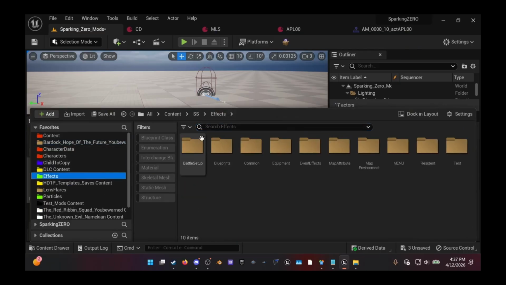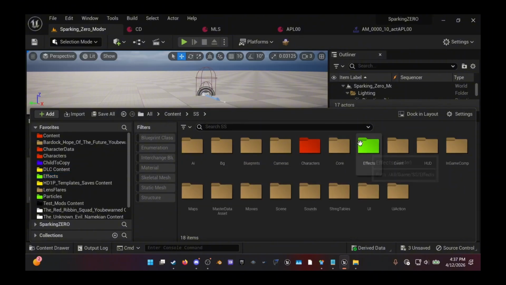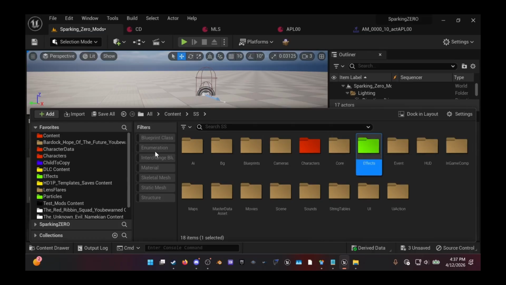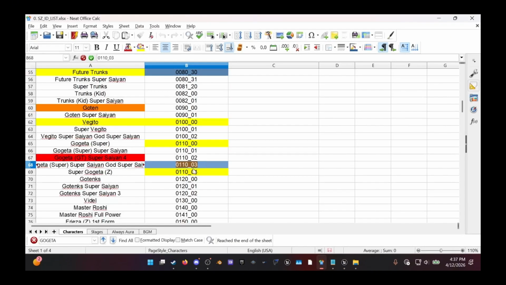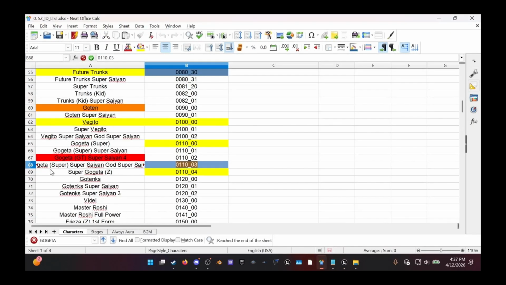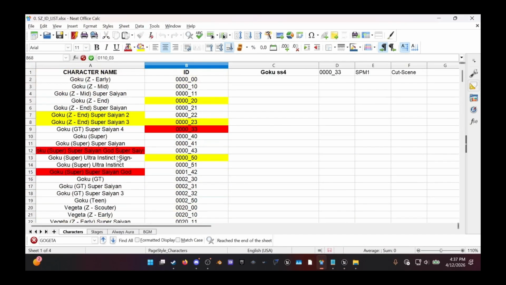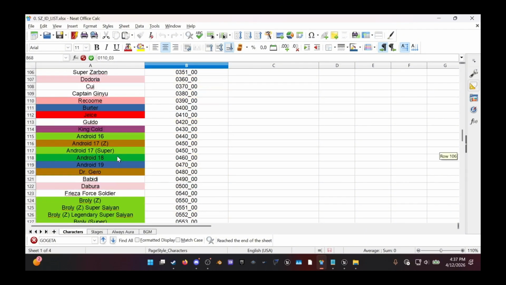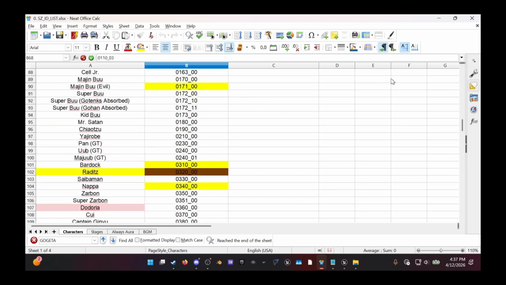I have my effects folder already set up. If you don't, then what you can do is go into SS, and then you'll have an effects folder. You can add it to your favorites. I prefer to have it in my favorites because it works a lot more efficiently for me. So once you have the effects folder, you can use the ID list, and if you have a great imagination and a great idea of what every character does, then you'll pretty much know exactly what you're looking for.